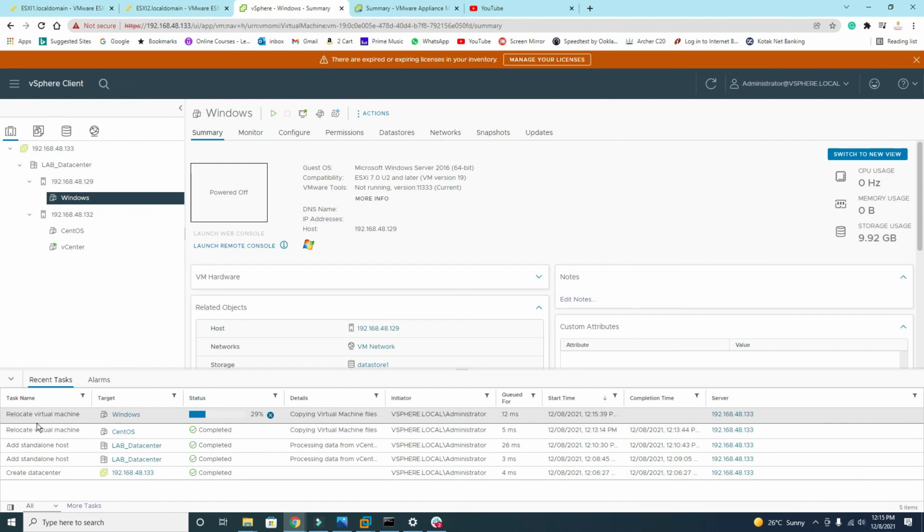Now relocating the virtual machine, Windows, to ESXi 2. When both Windows and Linux are in powered off state, then only we can do cold migrate. So if you want to move when the server is up and running, then we have to use vMotion. So Windows is now taking a bit longer time than CentOS.